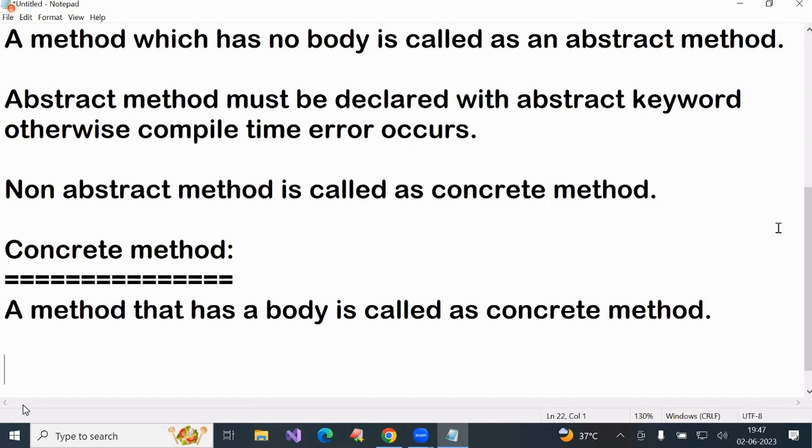Just observe what I taught. First, what is an abstract class? A class that is declared with abstract keyword is called an abstract class. Can I write only abstract methods in an abstract class? Yes. Can I write only non-abstract methods in an abstract class? Yes. Can I write both? Yes. Okay. What is an abstract method? Which has no body. Can I write an abstract method without abstract keyword? No. If you write, compile time error occurs. Non-abstract method is also called a concrete method. Concrete method means which has a body.